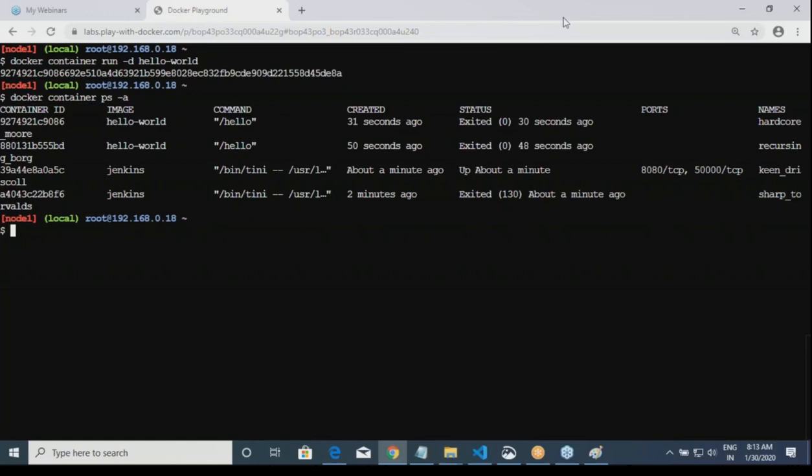Clear on this? Right. So, we have looked at the attached mode and detached mode. Are we clear on this? So, in attached mode, what happens? Your terminal's output will be connected to the output of the container, and whatever is happening in the container, you will see it.